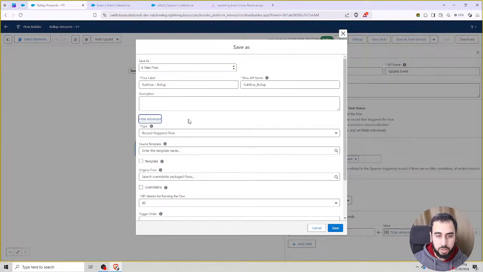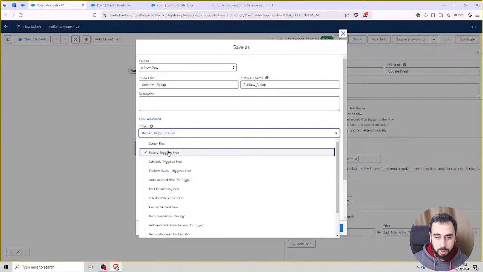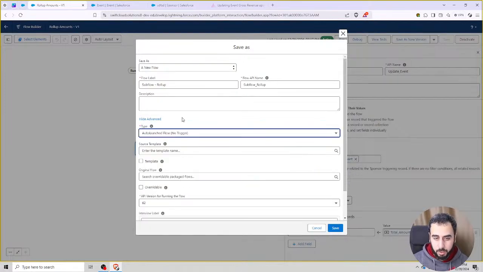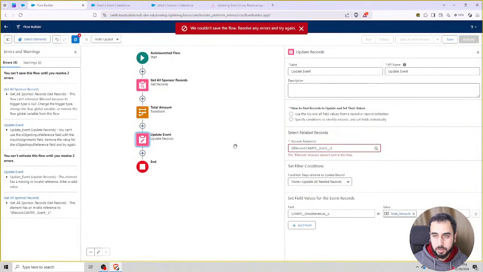I'm going to click show advanced, and I'll change the type from record triggered to auto launched to make it a subflow. And I'll click save. I know that we have some problems. I'm speeding up a little bit because I'm conscious of time, but let me stop me anytime.